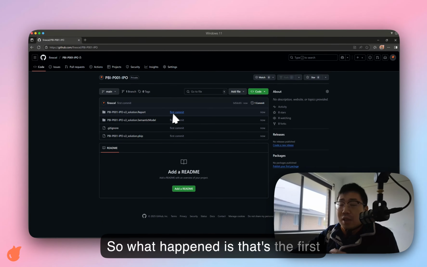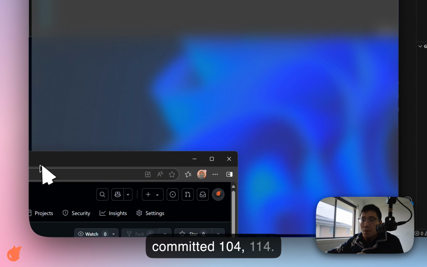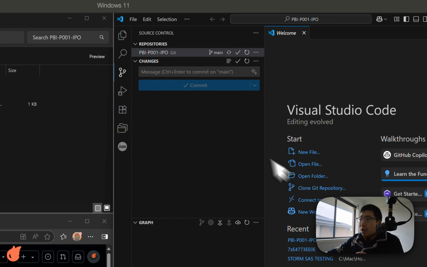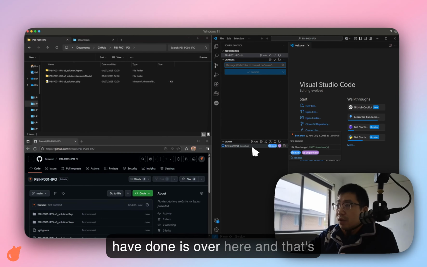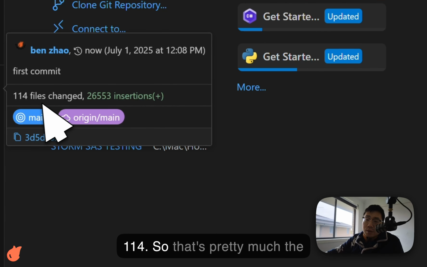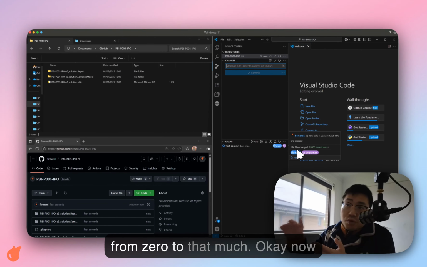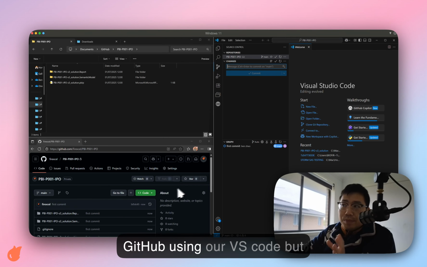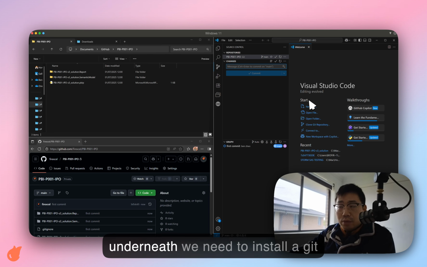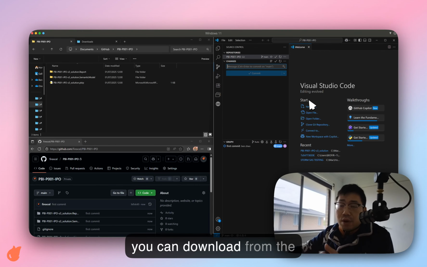So what happened is that's the first commit we made. I believe we committed 114. Let me check that. The source control and the changes that we have made are over here, and that's 114. So that's pretty much the initial commit, from 0 to that many. Okay, now we have connected to a cloud GitHub using our VS Code. But underneath, we need to install a Git source control management system, which you can download from the website.